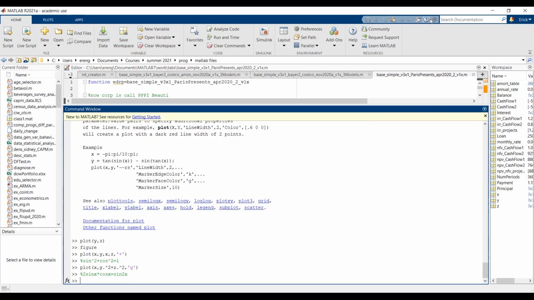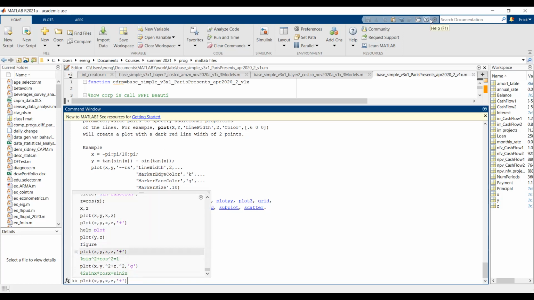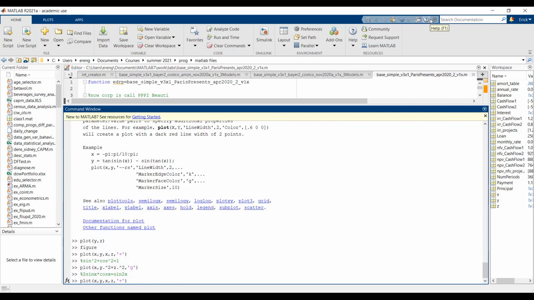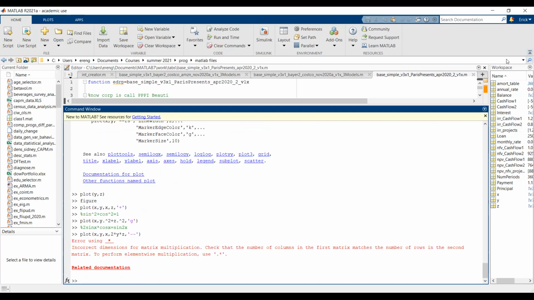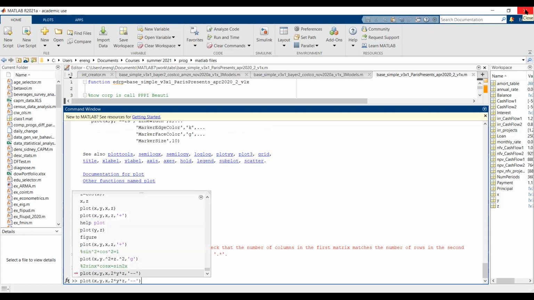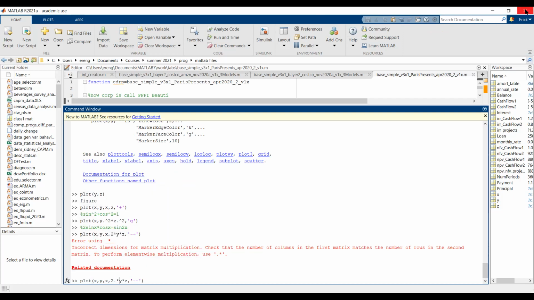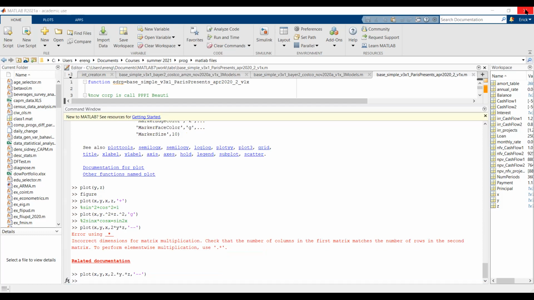So let's do the plot. I want to plot x and y. So this is my correct one. And then I want x with 2 times y, that is my sine, 2 times z. And then I want this to be something like that. Sorry, this should be element by element. Remember, we don't have conformal matrices. So here we go, guys.